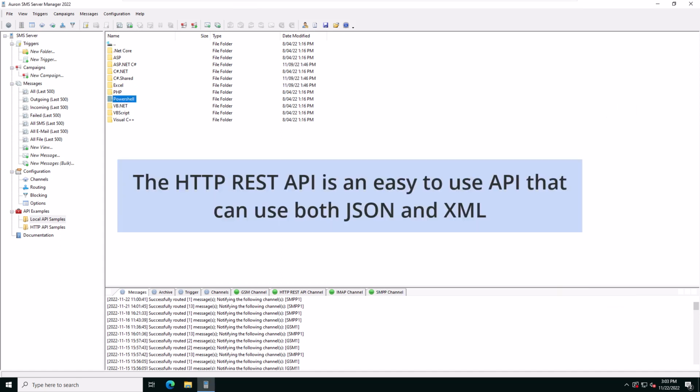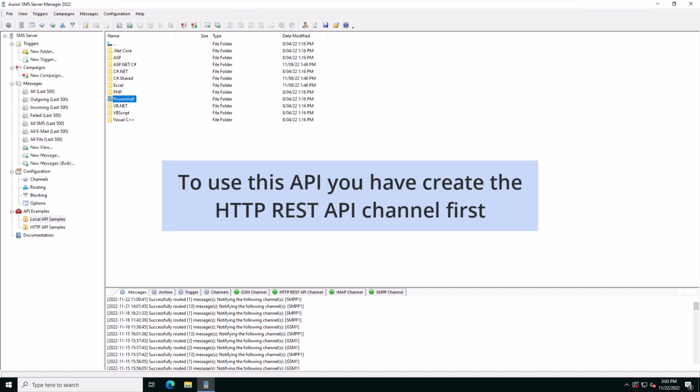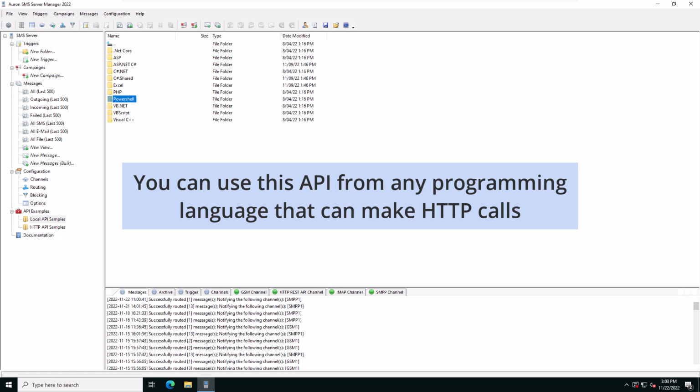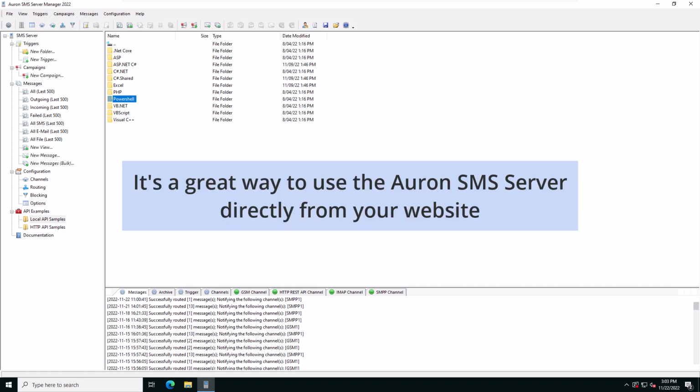The HTTP REST API is a very easy-to-use API that can use both JSON and XML. To enable this API, you have to create the HTTP REST API channel first. You can use this API from any programming language that can make HTTP calls. It's a great way to use the SMS server directly from your website.